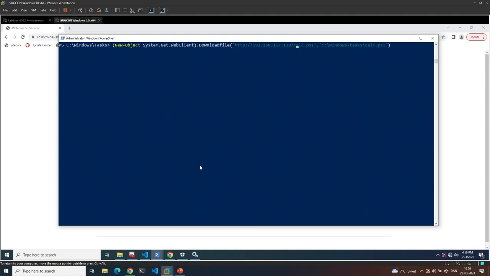And as you can see, I'm in the Windows Tasks folder now. Does anybody know why I'm in the Windows Tasks folder? It's for the experiment. You're going to see why later.